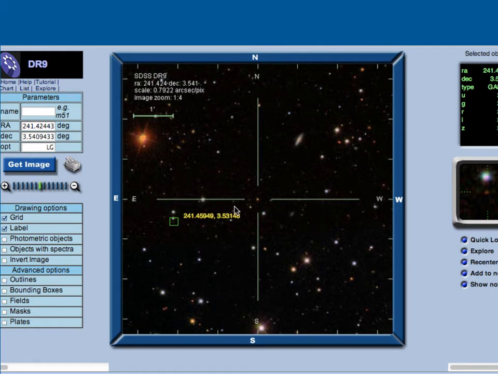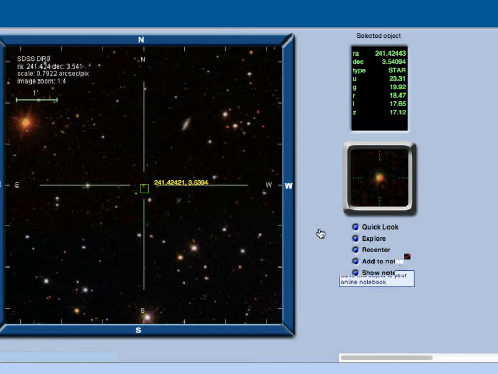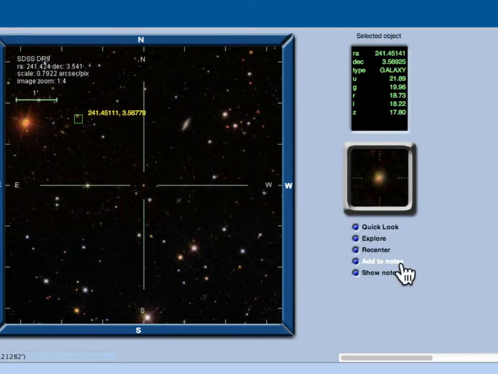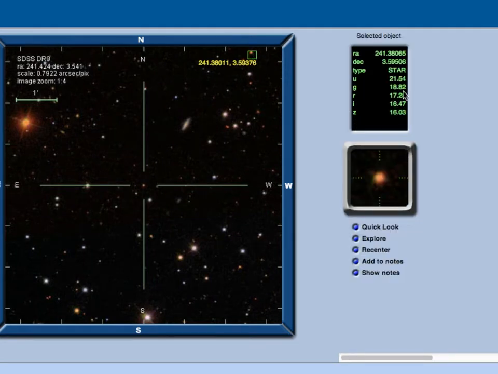tool. I've gone to this spot, and I can use the notebook tool by just simply clicking on various stars and adding those to my notes. And this is the simplest way to gather up stars. And I try and make sure that I'm not just biased toward bright blue stars or large red stars. And I keep adding those to the notes.